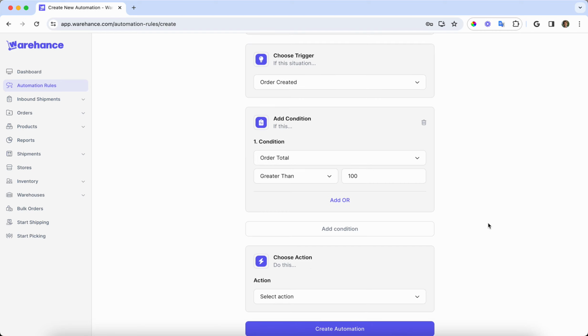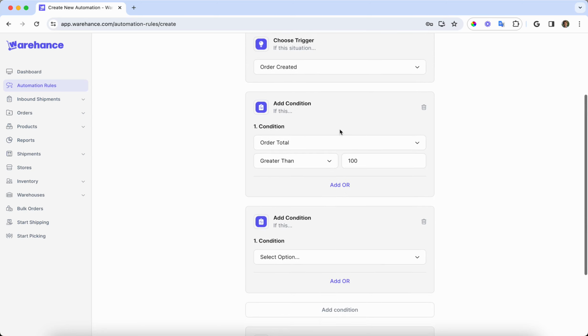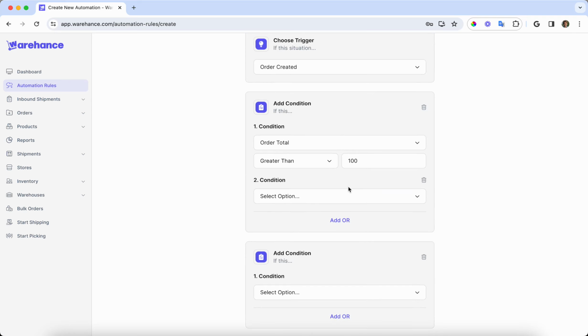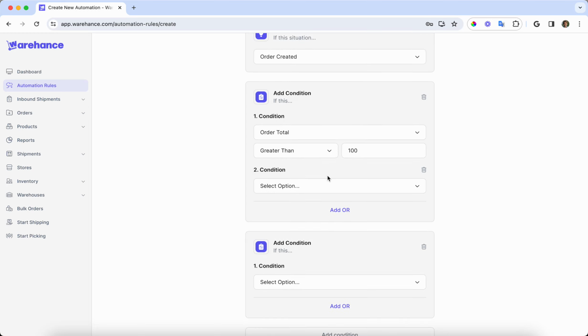Depending on your requirements, there's 2 different ways to add further conditions. One is to press the Add Condition button, which will add another required condition. This means that both the first condition and the second condition must be met. The second option is to press the Add Or button, in which case it'll add another condition within this first condition box. In order for the automation rule to run, each condition box must be met as a whole.